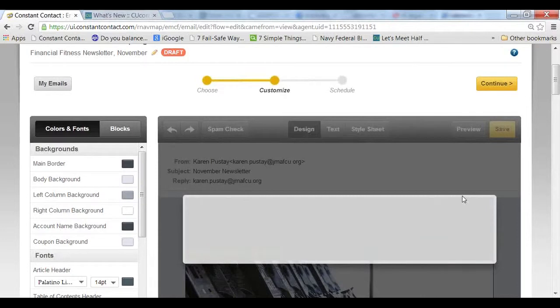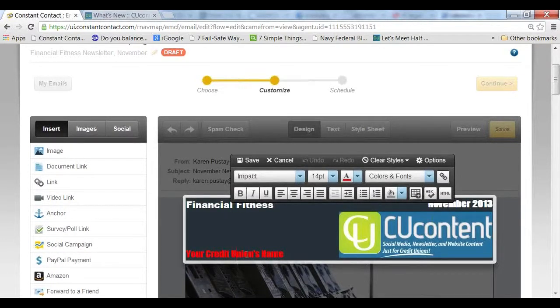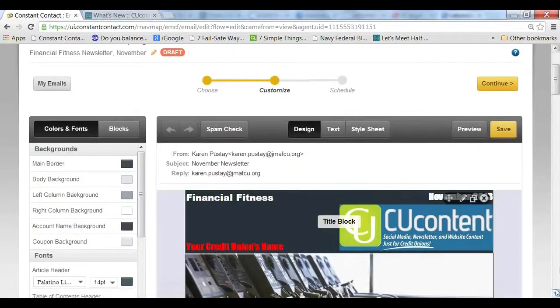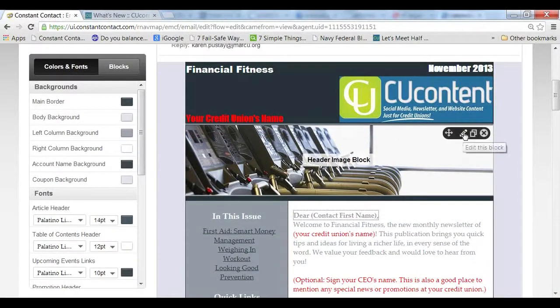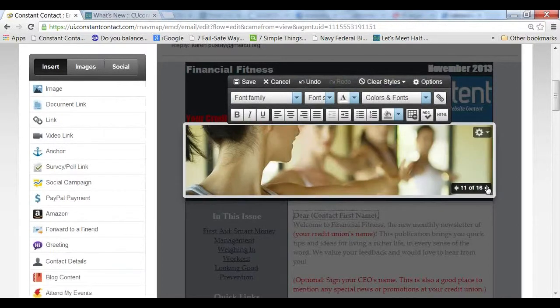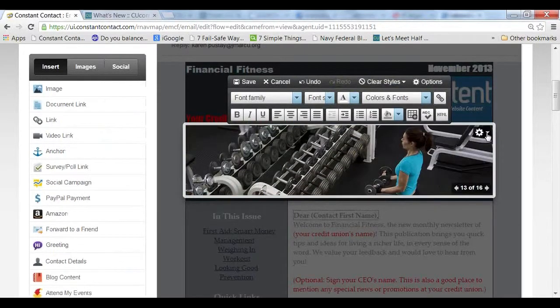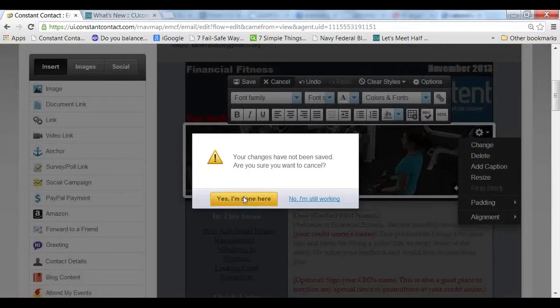here. Making changes is as simple as clicking the edit icon, and then you can make any changes you want. Simply delete and put in your own credit union's name there. The photo can be changed as well. Again, click edit. Constant Contact has already loaded many different images, but if you wanted to do your own, you would simply click on that, go to change, and upload any image of your own that you wanted.